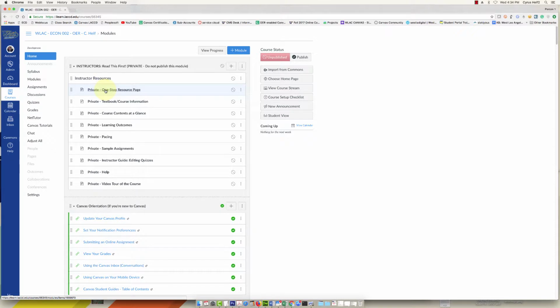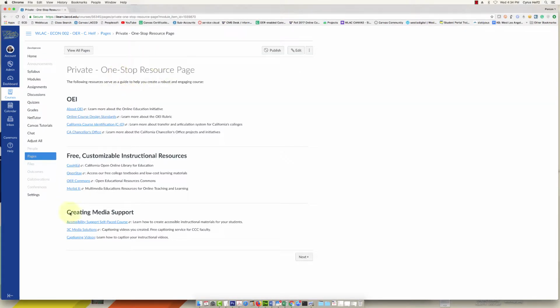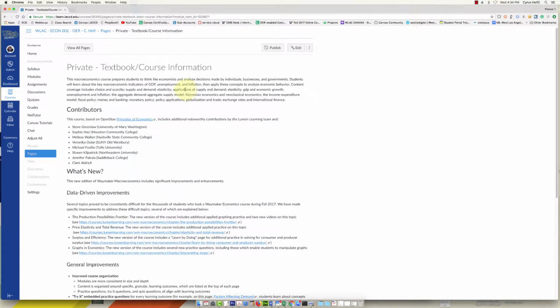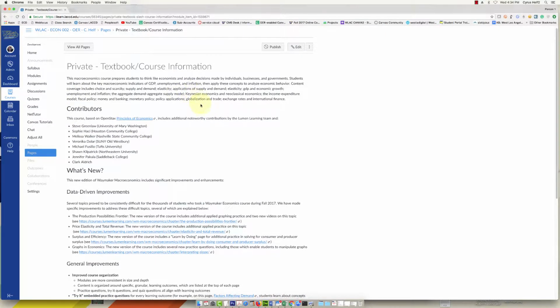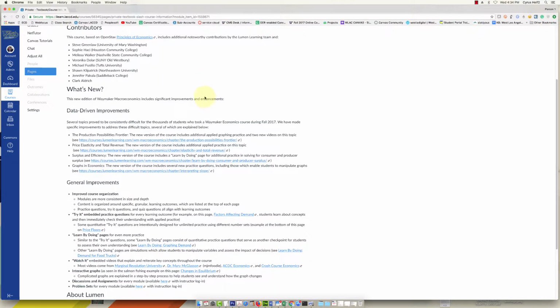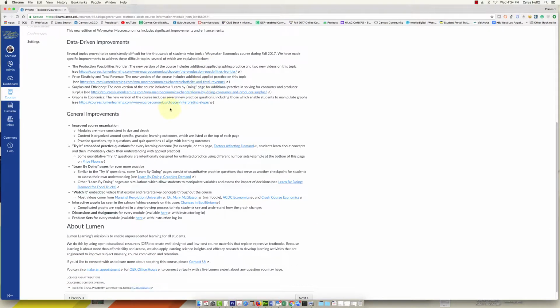If you go in here, we can quickly go through these. This is just some general resources talking about the Online Education Initiative, some other OER resources. There's some links to some helpful stuff. And if we continue on, you get into the information about Lumen, their readings, and where their information came from. So this is good stuff if you want to know a little bit about the course.